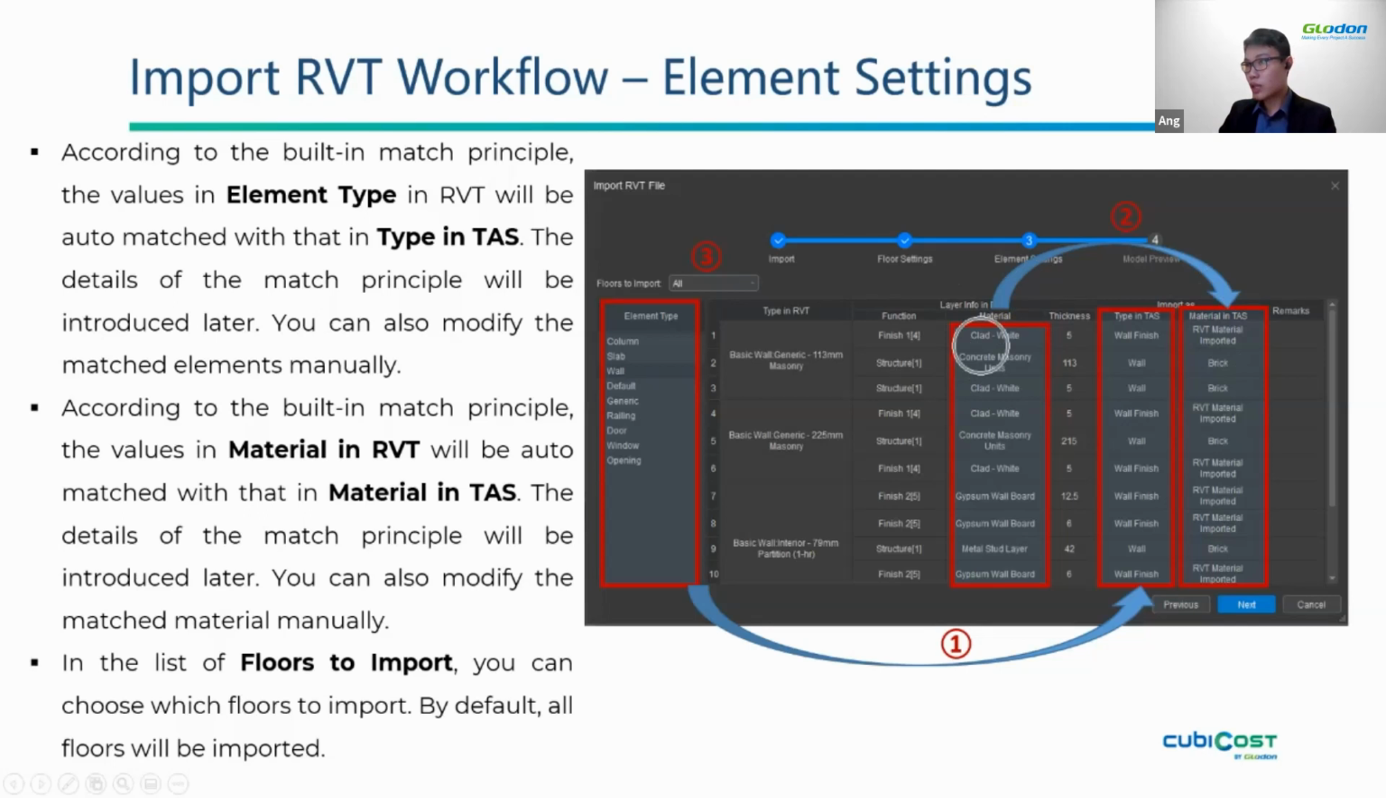For example, let's look at the first one. We are actually looking at wall. So all of these here are walls. The first one is clad white, so we have identified this as a wall finish. And the material type we have identified as Revit material imported, or some of it we have already identified as brick or even some other materials. So you get the idea of how this works.